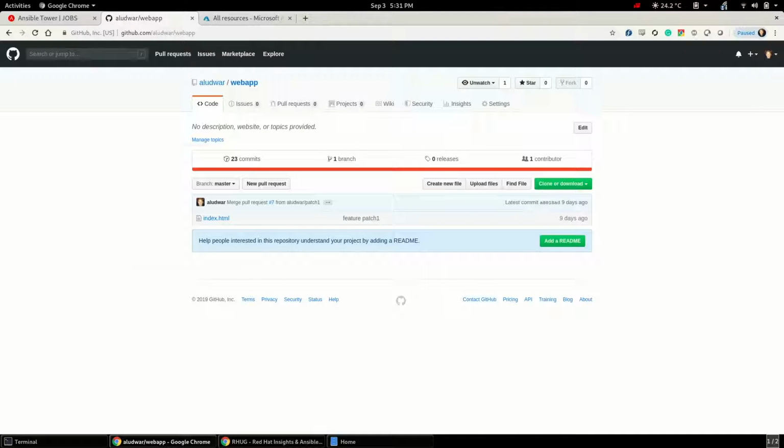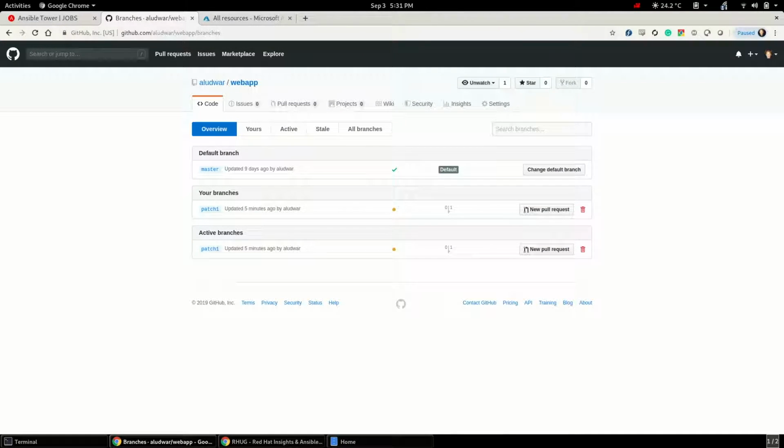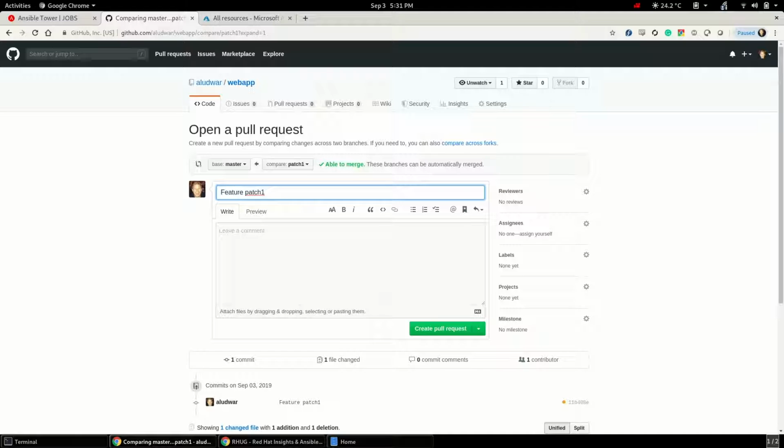What we should also see now, refreshing the GitHub repository, is a new branch and a new pull request will come into the workflow here. So a new branch has been submitted. So I'll create a new pull request for this feature that we've created. We'll do that here.